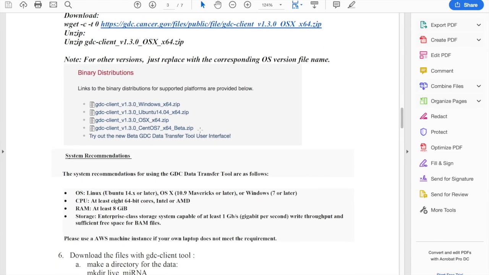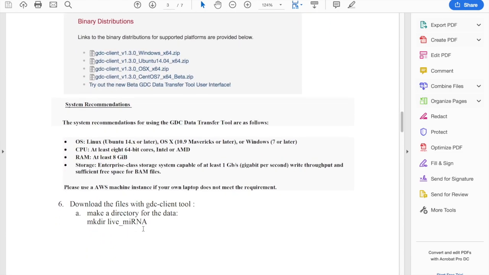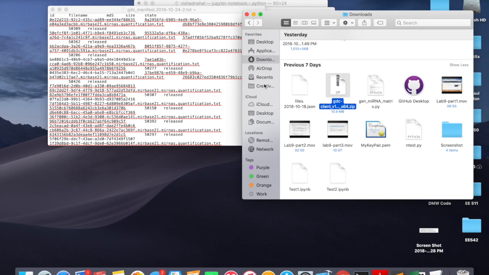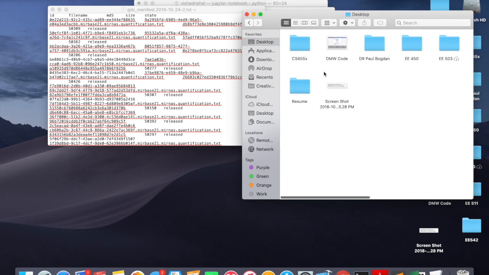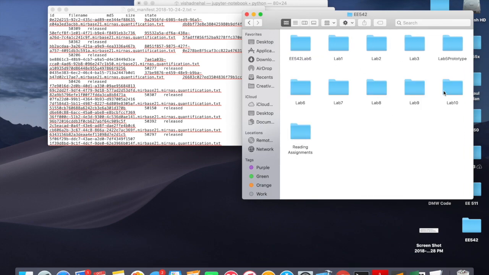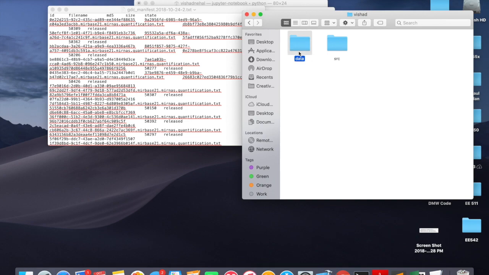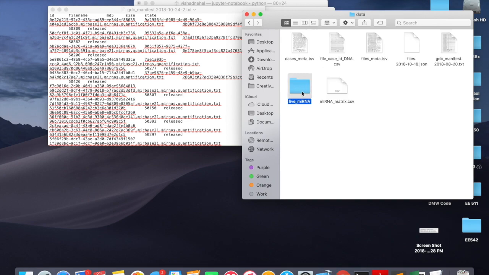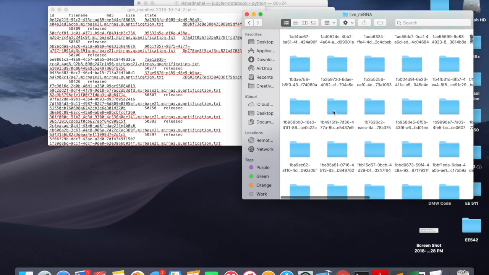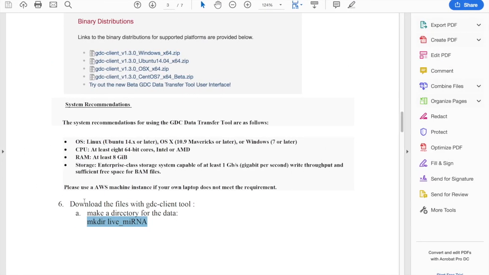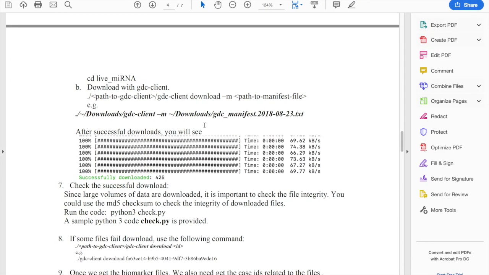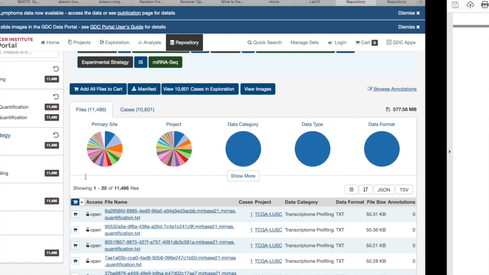Now, moving forward, we need the data from the website. So I'm going to make a live miRNA directory and open it using the cd command. All right, this is the directory which was created. Inside this directory I have all these files. How did I get these files? By running this command here. If I run this command on my terminal, I should get a successfully downloaded message.